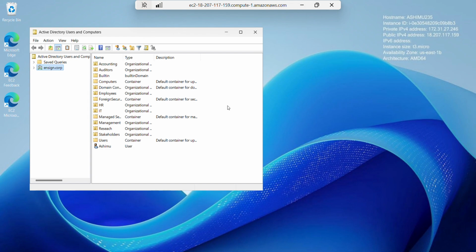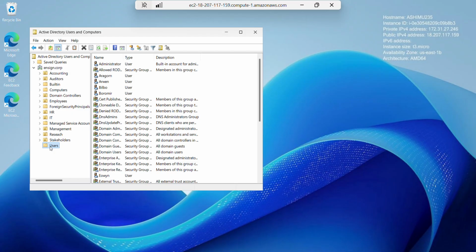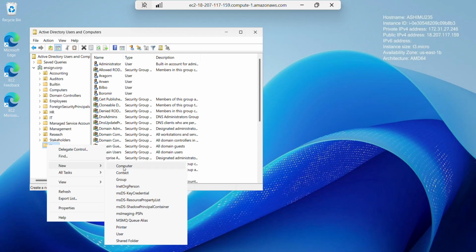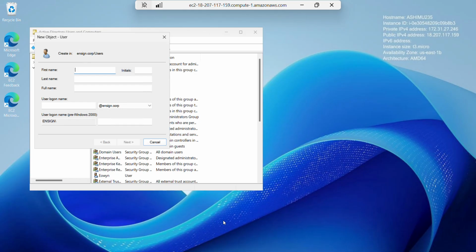Our next task was to create users. In creating users, you can come here, you look for the Users folder, you right click on the user folder, you come on new, you select user, and you write the name as they told us. For example, I'm going to use my name, which is Ashim. I use Ashim.